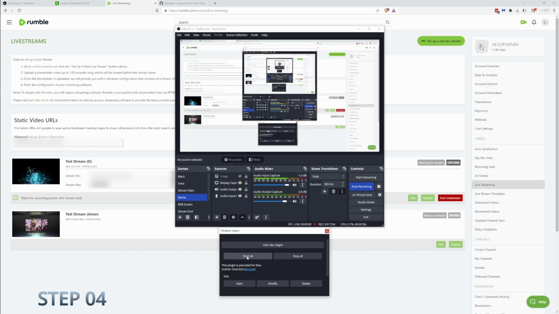I'm going to click Start All. To generate encoders from OBS, please start streaming in OBS first. You can stop the OBS stream afterwards. Okay, I see. So it gave me 2 notifications because I've got 2 platforms here. So that's what we're going to do. We're going to hit Start Streaming.